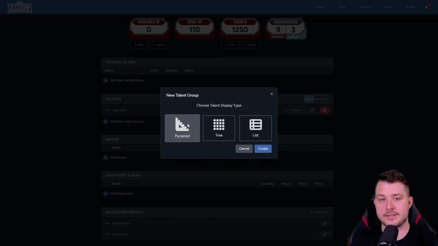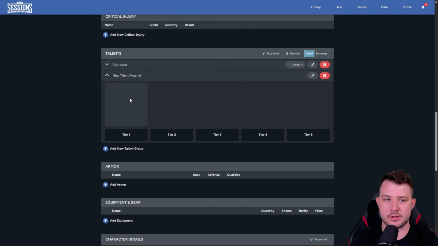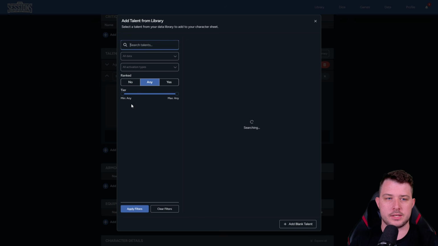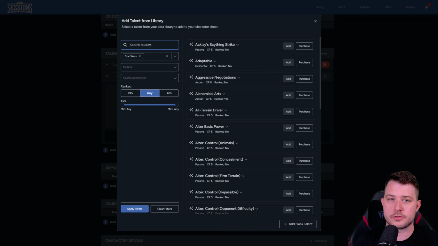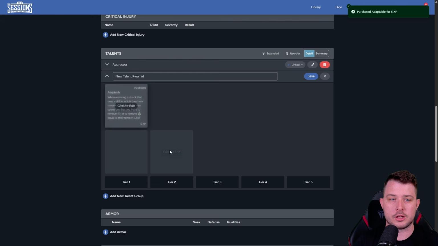You can also add talent pyramids if you're in Genesys, and those will look like this. And as you fill this out, it'll start to fill down. You can click to search for talents like, let's say, Acceptable, purchase. Let's pretend we have XP for this. And now this automatically fills in.